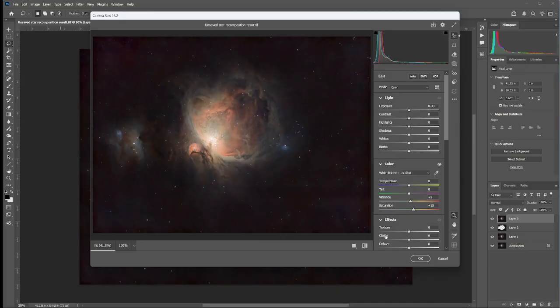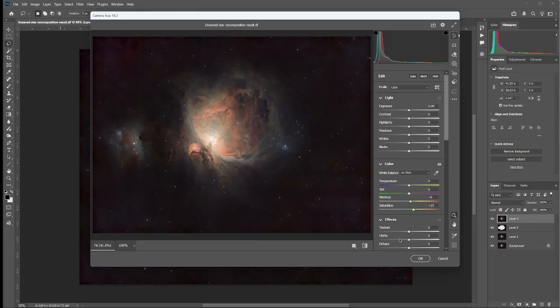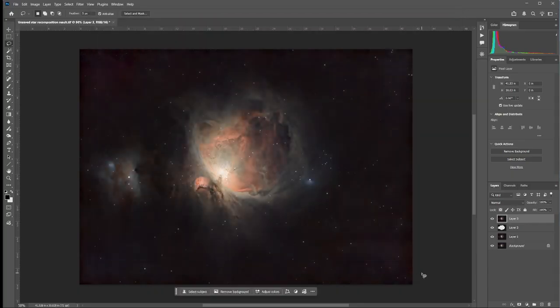And then the other one I do is there's a clarity setting down here. What clarity does is it plays around with the contrast around the edges of objects. Now, if I go all the way up here and really bump it up, you can see you've certainly got well-defined nebula areas, but to my eyes it doesn't look quite natural. And again, it's just personal preference for a lot of these settings. So I'm going to dial this back. Let's take it back to about 10 and then click on OK.